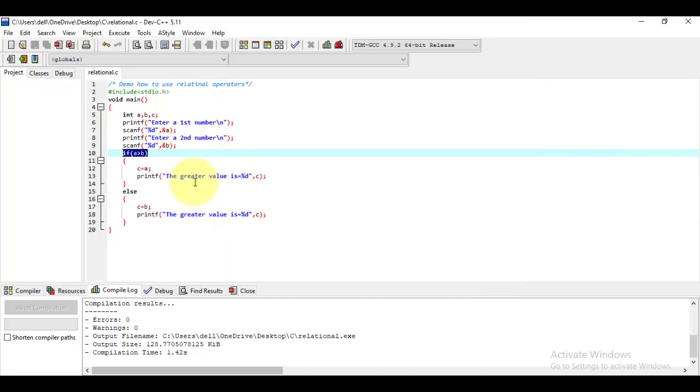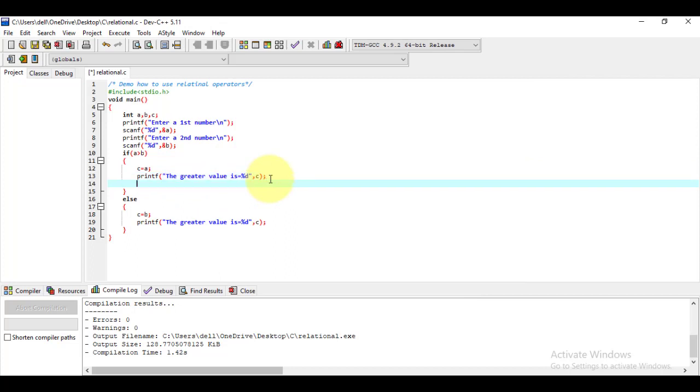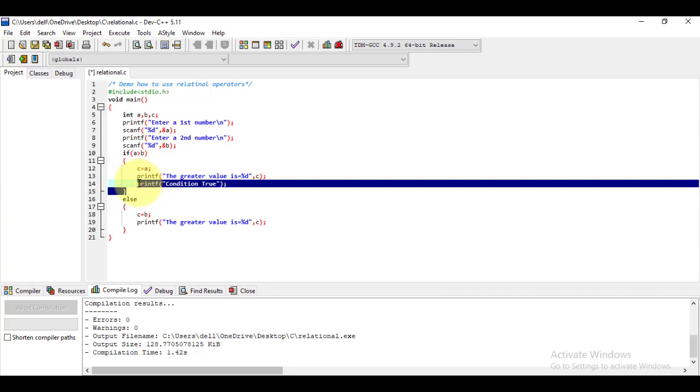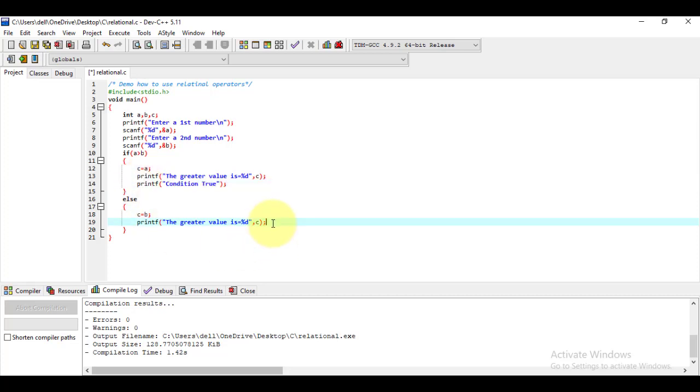So let's also display a message here, that is, condition true, so this program becomes more readable. I would like to display a message to the user, that is condition true. Okay, and here put the semicolon. Along with that, if the condition turns out to be false, I would like to display a message here as well, that is condition false.